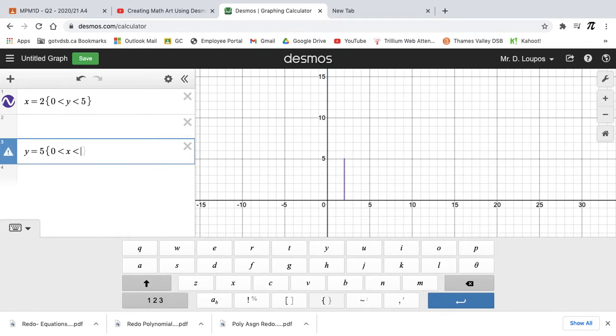And what did I say? No, I don't want 0. I wanted 2 to, I don't know, let's say 9. And hit enter, and that'll extend that part of the roof.